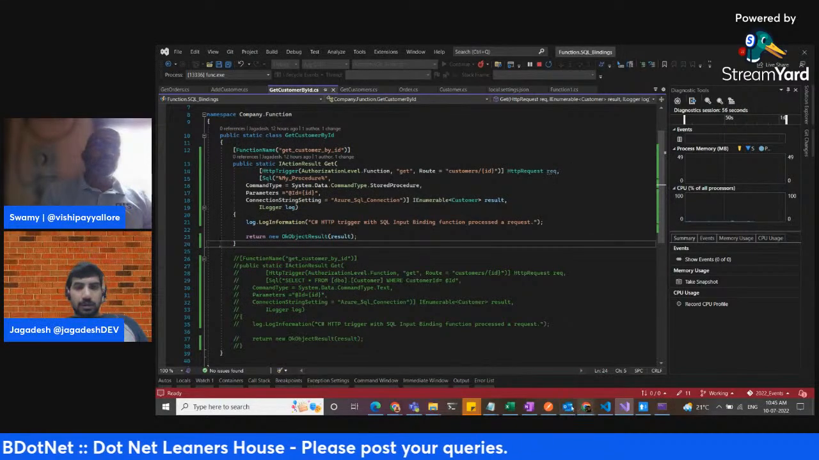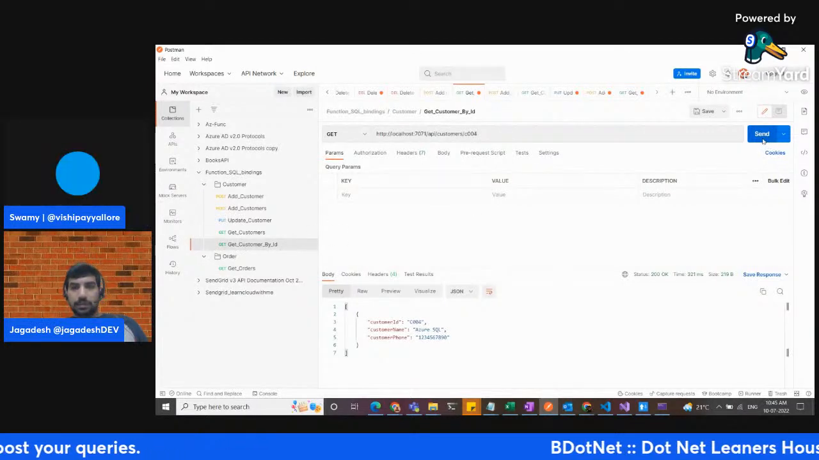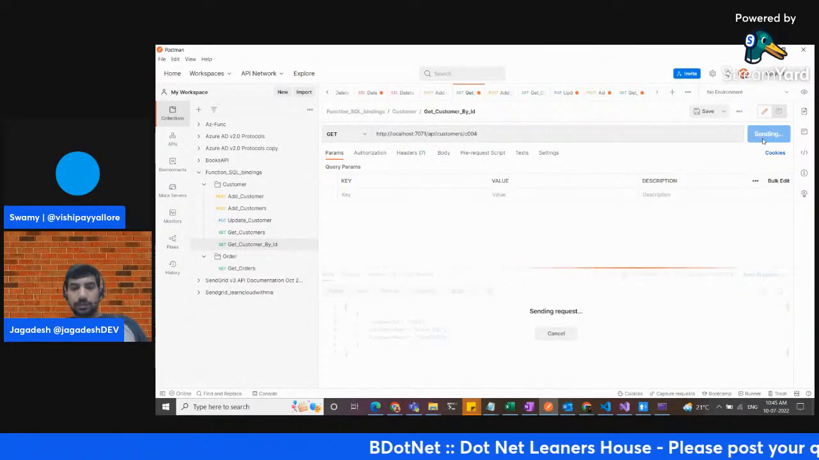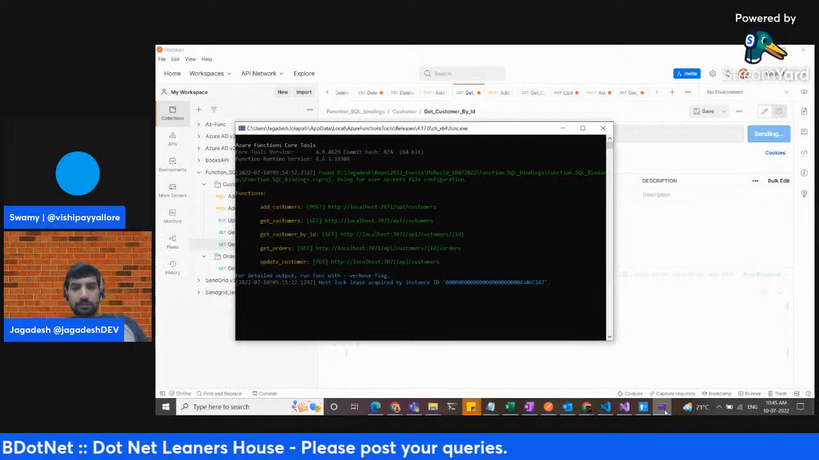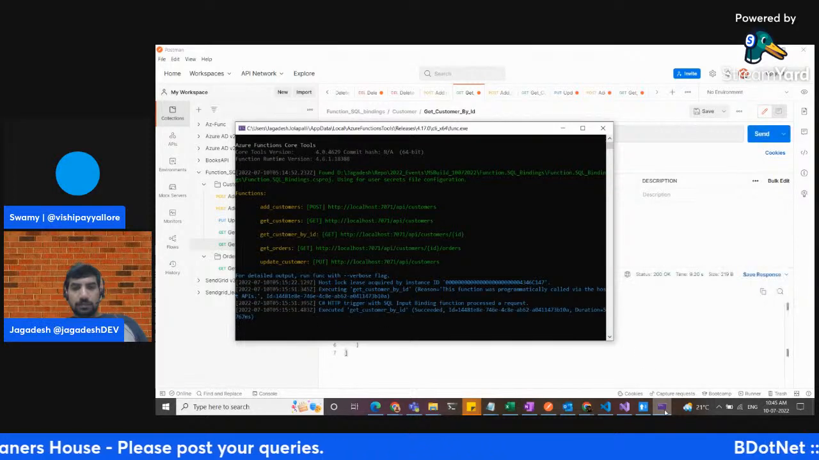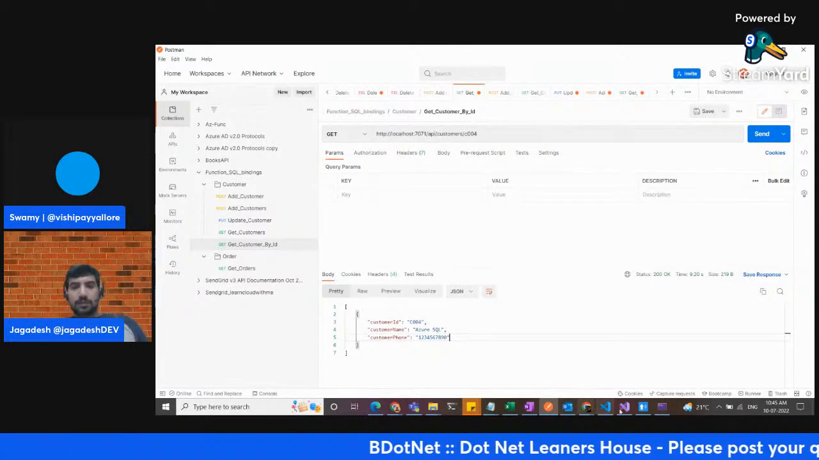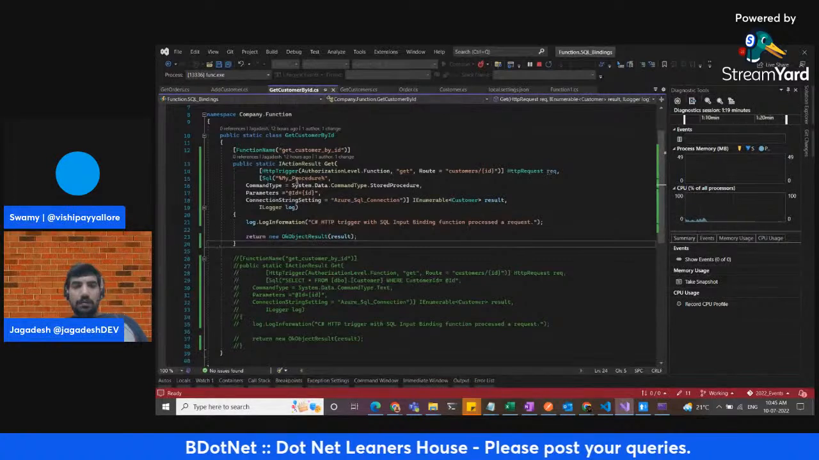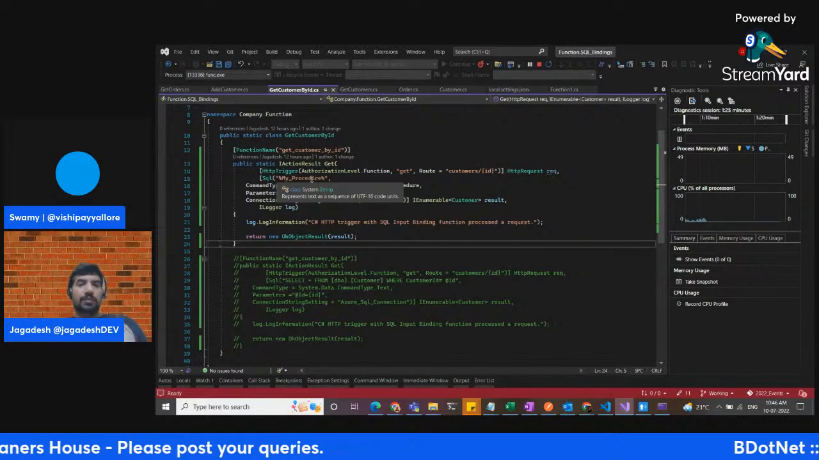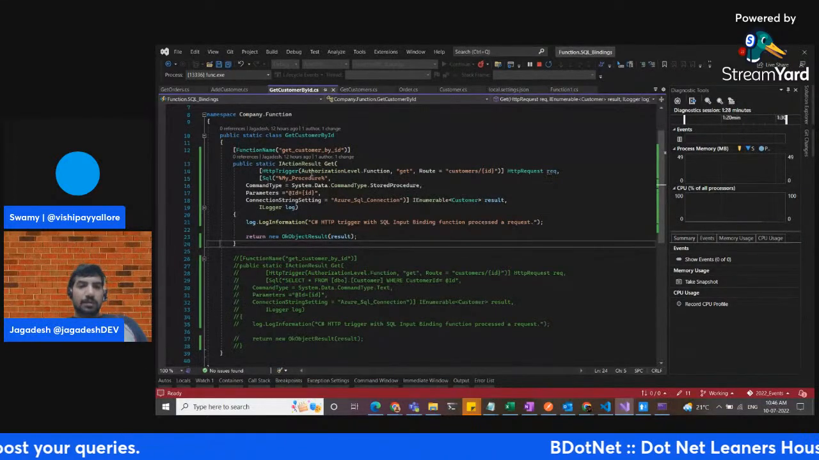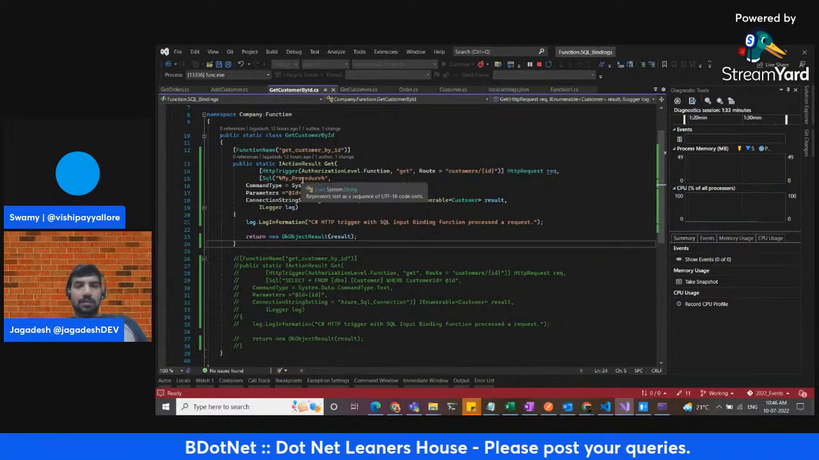Get customer by ID. See, I got the result. Here I'm not mentioning my stored procedure directly; I'm reading it from the configuration file, and I'm able to retrieve it. So the value that I mentioned in the configuration file was available here.